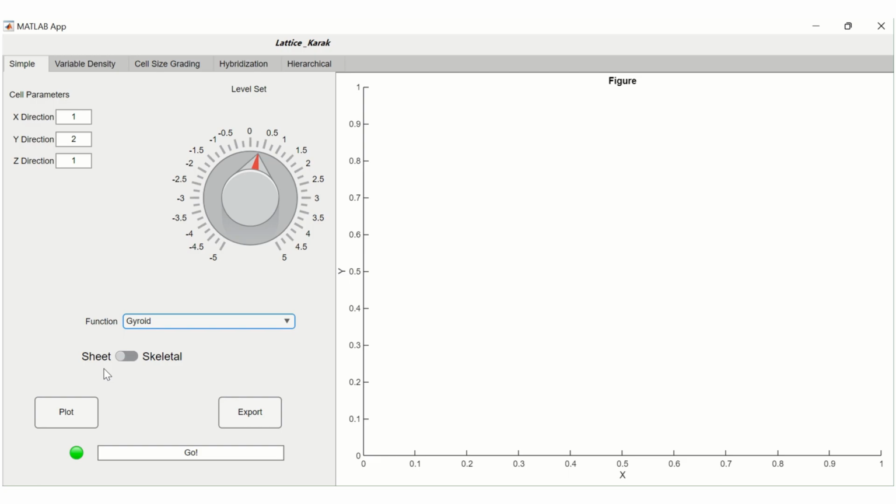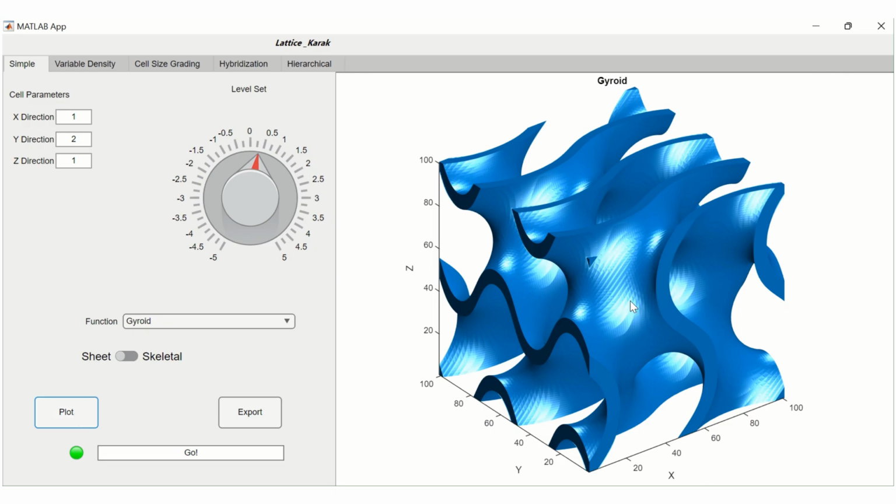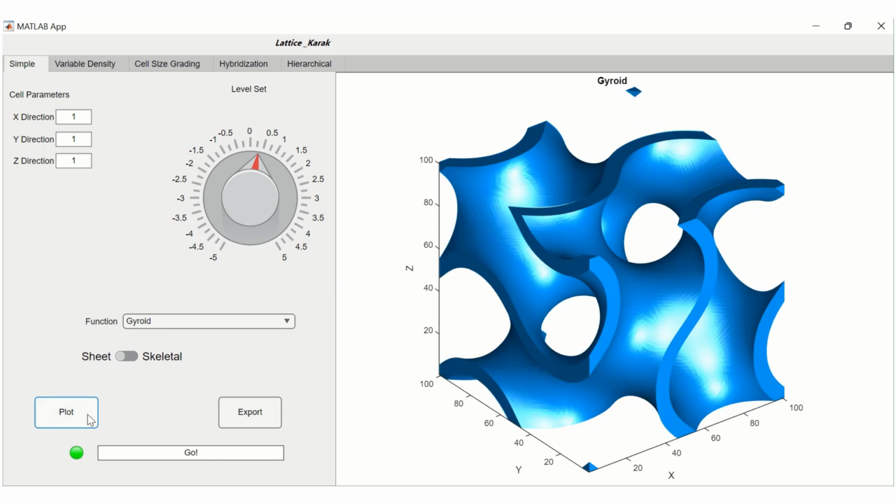Once everything is done, you can simply plot. So it runs. You can see here it has generated like 1, 2, 3. Suppose I'm again changing, I'll keep it as 1, 1 in each one, then plot. That's it. So you can see it as perf 1 gyroid.